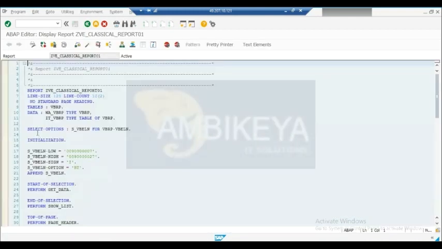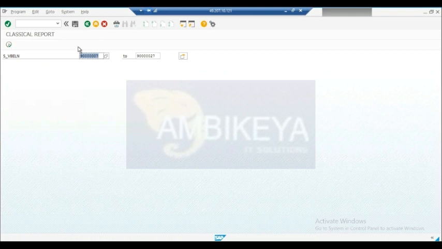So how does this input field come in the program? They will write select-options. You know about the purpose of select-options, right? With select-options, the input field comes differently from parameters. If you write a parameter, we will get only one input field. If you use select-options, we will get two fields, a from and to, and we will get the multiple selection option also. This one we declare as select-options.